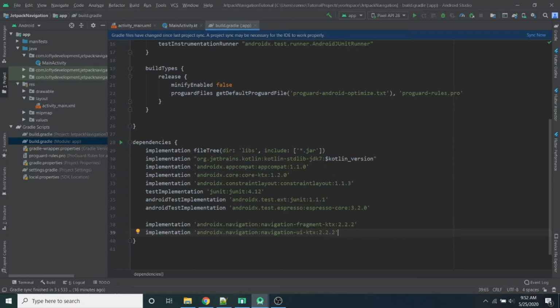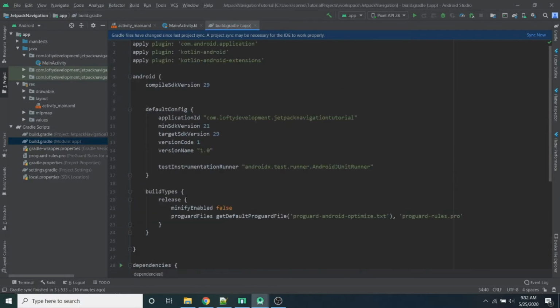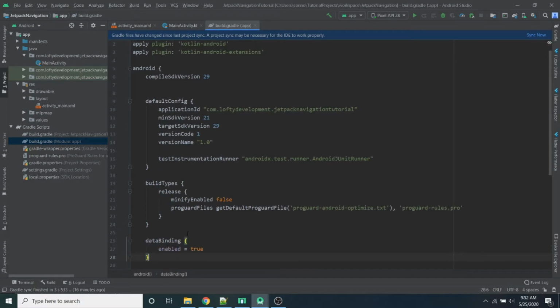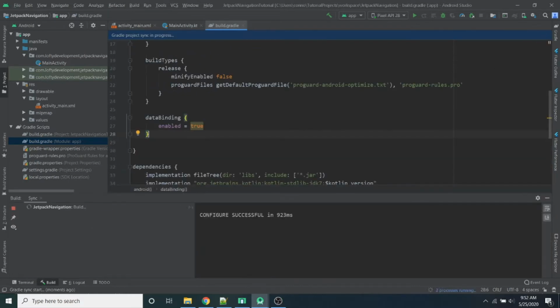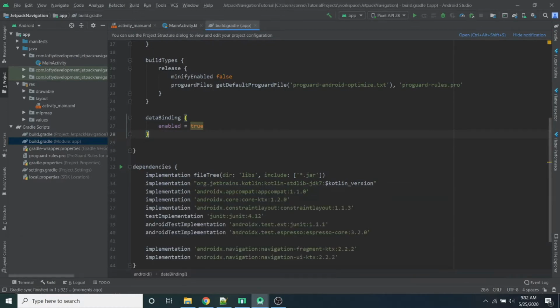In addition, there is one other thing that I've noticed is a problem recently: it will actually have problems finding some of your layout files if you don't have data binding enabled. So we're just going to put that in right here real quick in the Android tag: dataBinding enabled equals true. In the future, you might not actually need this, but for right now, I found there's a problem. So we'll just go ahead and sync that. And then there we go, all good.